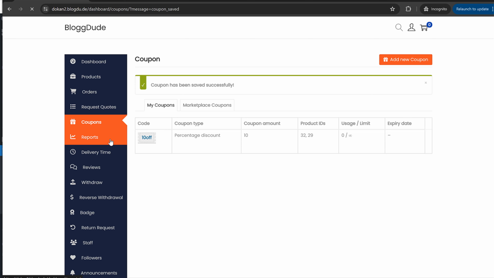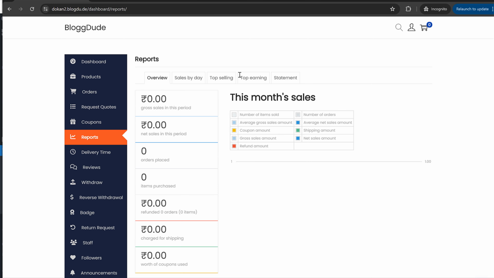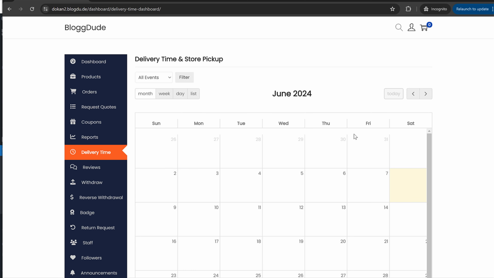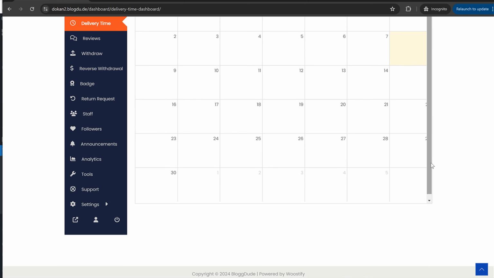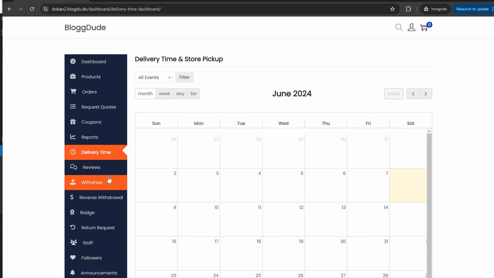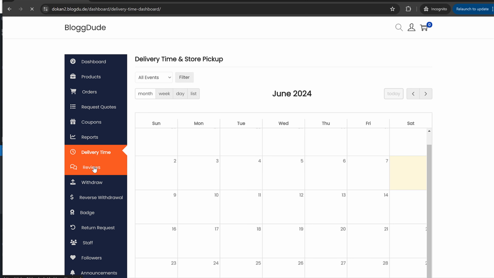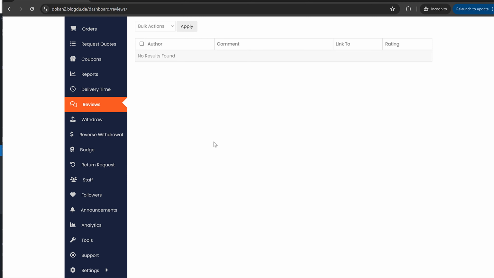Then we have reports. So you can see your reports in more details: sale by day, top selling products, top earning statement. This is just a new account. We have not yet made any sales, so everything is 0. Delivery time, you can select this option. You can create different delivery options. So if you have any delivery, which we'll see later on when we receive an order, after that I'll show you this option again. Reviews, if somebody gives any review to you, you can see this thing.